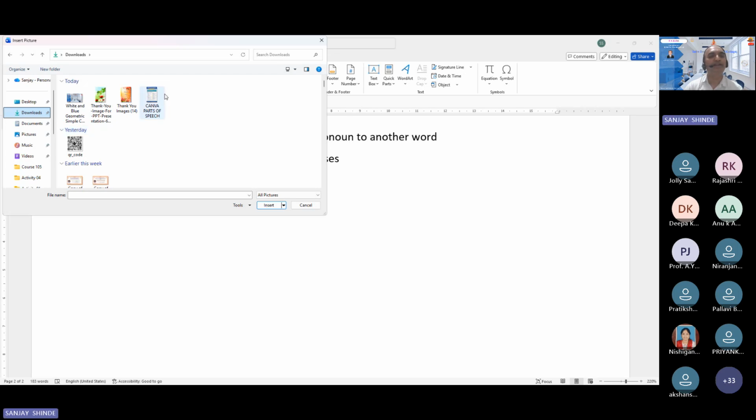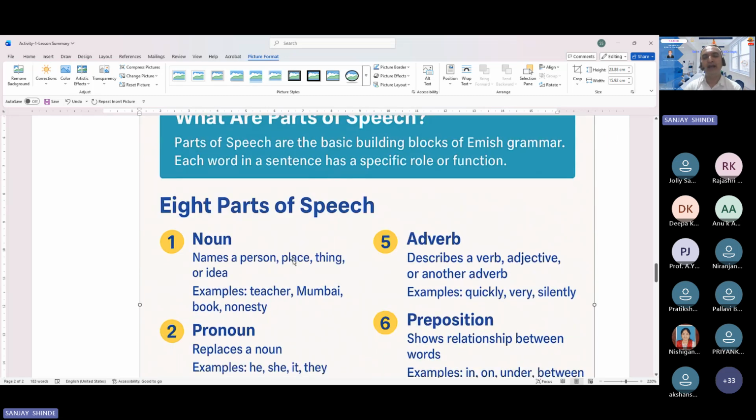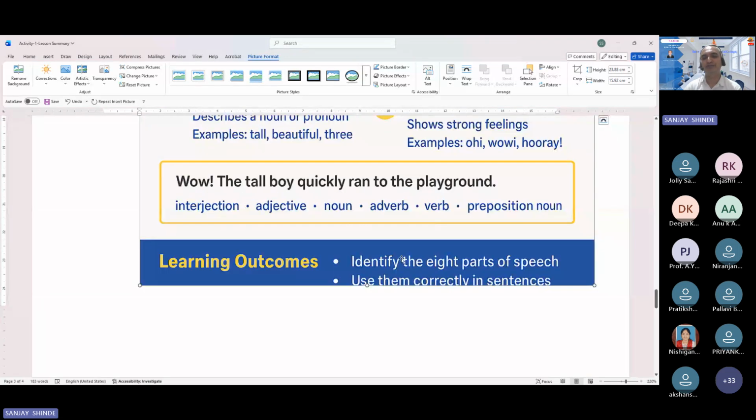So yes, this is my Canva parts of speech. I have made it in Canva. So I'm going to click on that. Look, so you have found that I have my Canva parts of speech image.